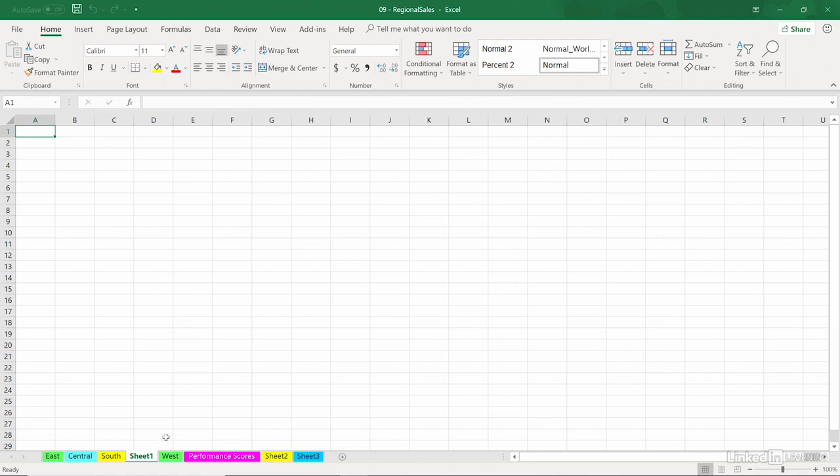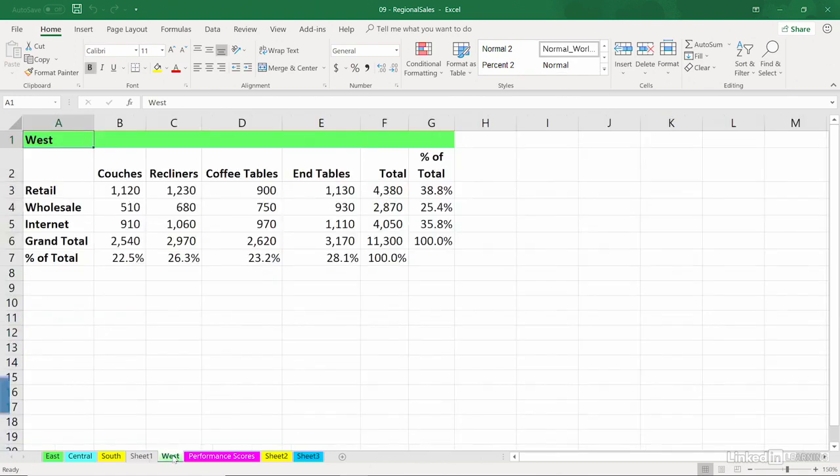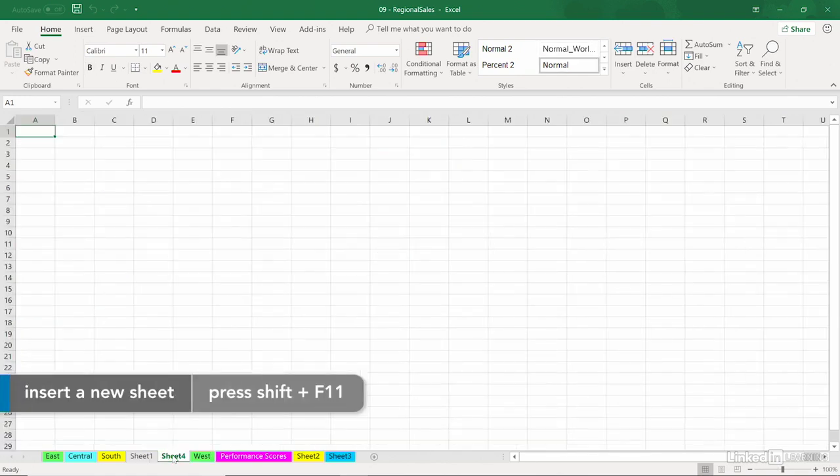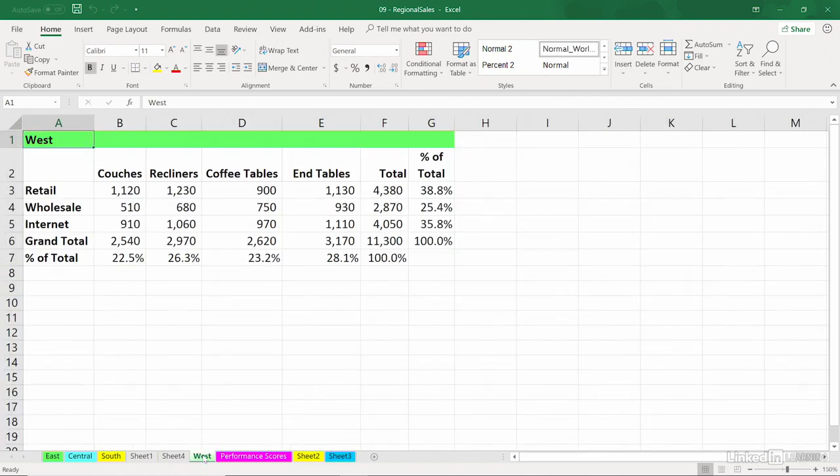We can also do this when the West is selected. I'll simply press Shift F11. That also inserts a new sheet. And there's a third way. This will put a new sheet to the right of the current one.